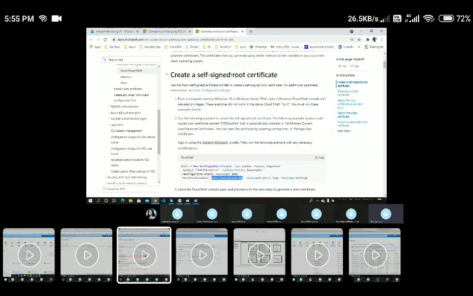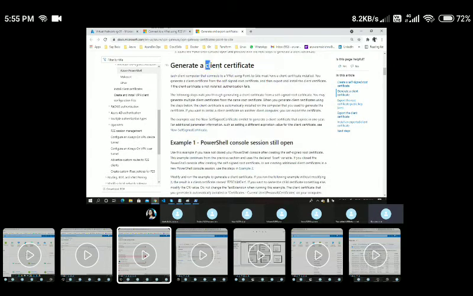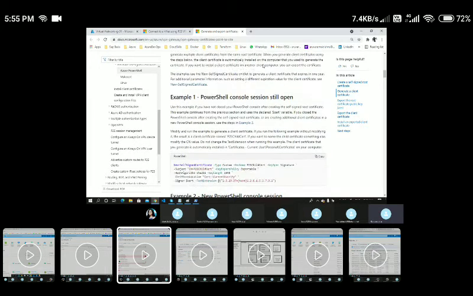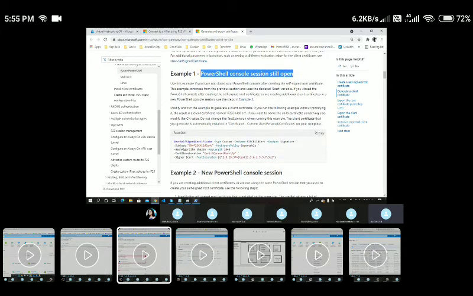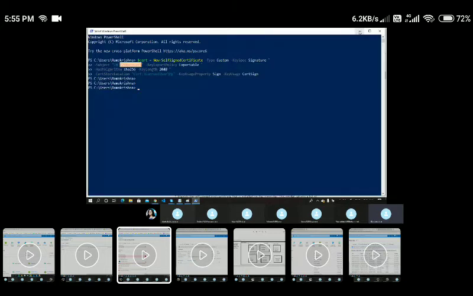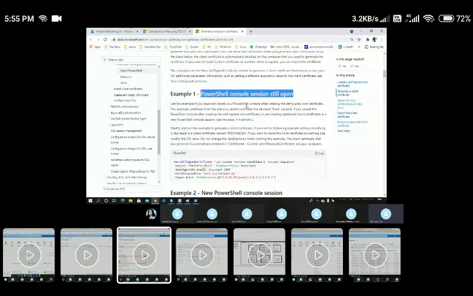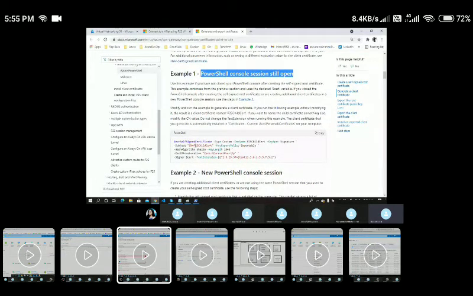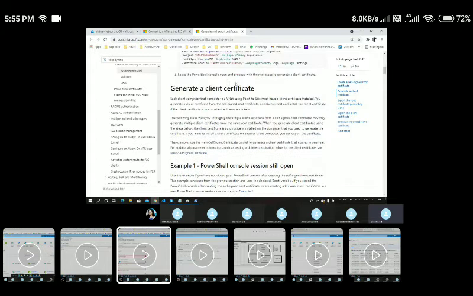So what I did is I just created a root certificate. Now I need to generate a client certificate also. If the same PowerShell console session is still open, and my PowerShell session is already open, the previous PowerShell console is still open, then I can go through these other PowerShell commands to create another child certificate, that is like a client certificate.